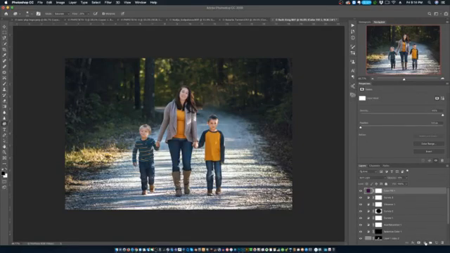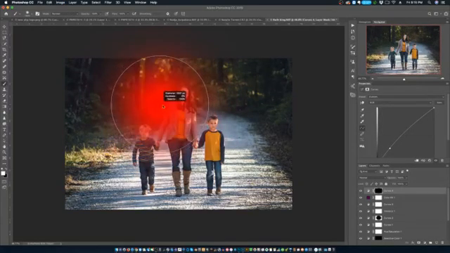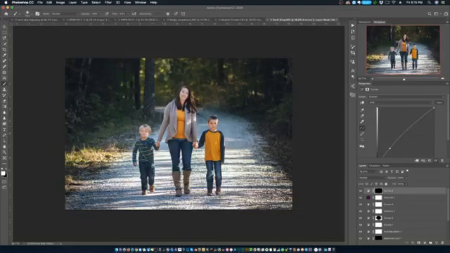And I'm going to go ahead and create one more curves layer, and I'm going to boost the saturation with this one. Just bring that curves up, invert it, grab my brush tool, and paint this right over them.